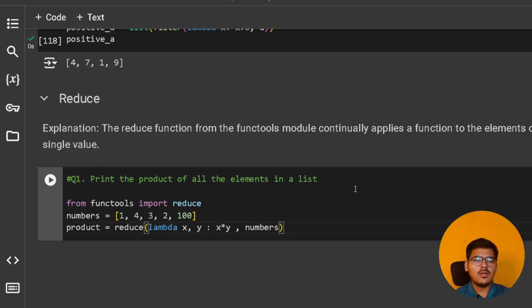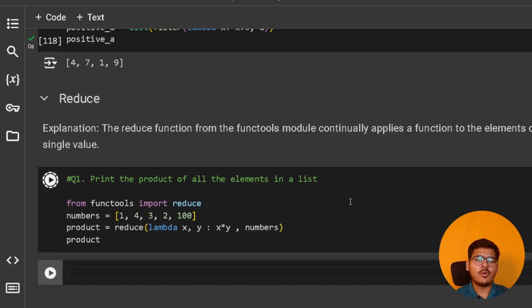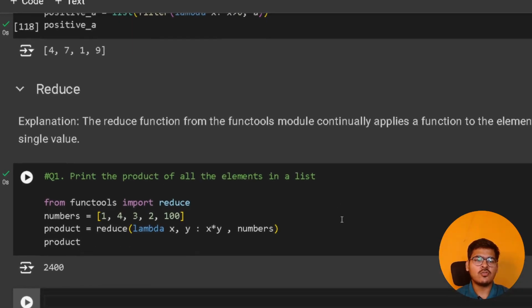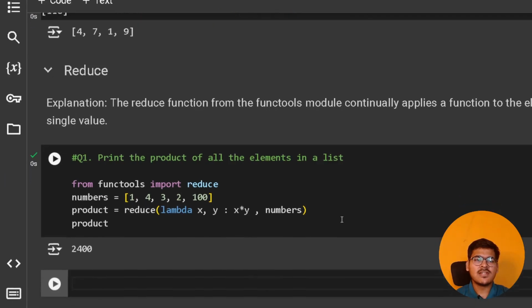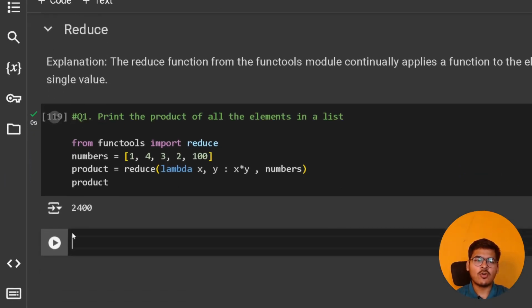Now first let me print it and then I'll explain every single point. The answer is 2400. First let's validate whether this is correct or not. So 1 into 4, 4 into 3, so 4 into 6 is 24, and 24 into 100 is 2400. Absolutely correct. Now what is happening?